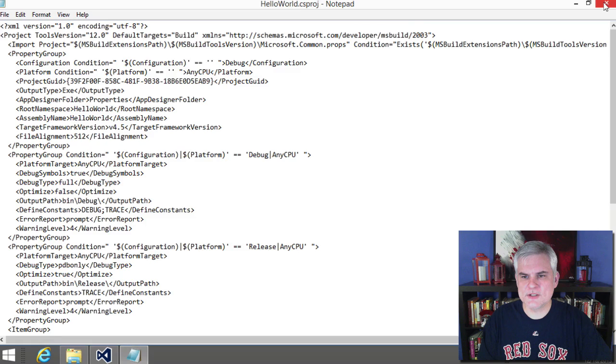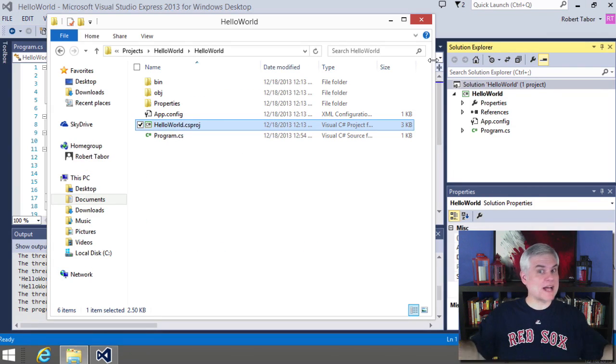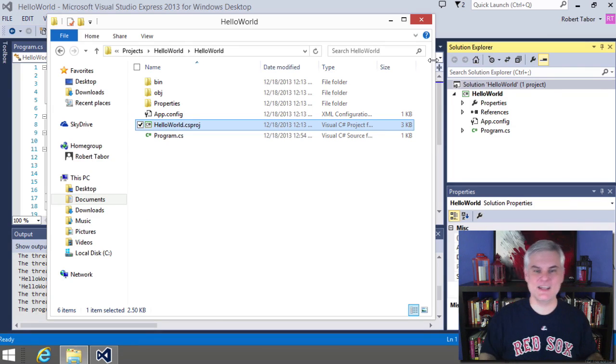Okay, so what I want to do is close Notepad. Do not save any changes you may have accidentally made if you put your elbow on the keyboard or your cat ran across it while you were looking at this file. Don't save those changes. Okay.